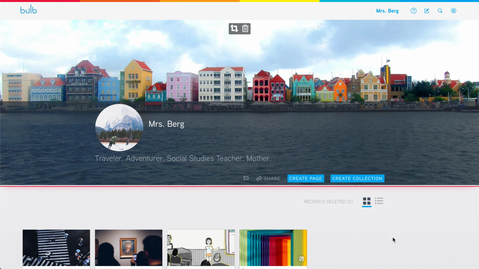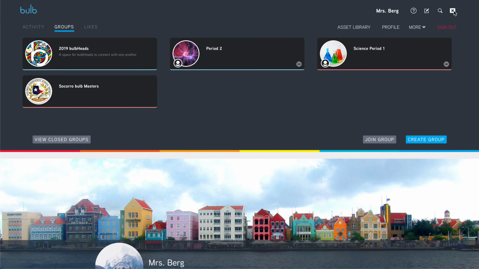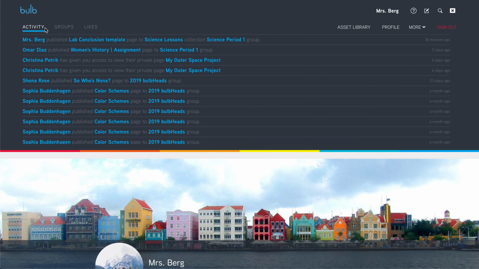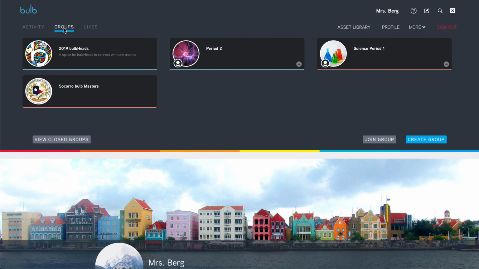I'm going to walk you through how to create groups and some of the best practices and how to use groups. Starting from your profile page, you're going to go to the upper right hand corner and click on the hamburger menu. Starting at the left, right next to your activity feed, you have a tab called Groups. If you already see your classes there, it probably means that Bulb is connected with your student information system, and we're maintaining and populating your class groups for you. For many of you, you're going to have to create your own groups, but don't worry, it's really quick and easy.